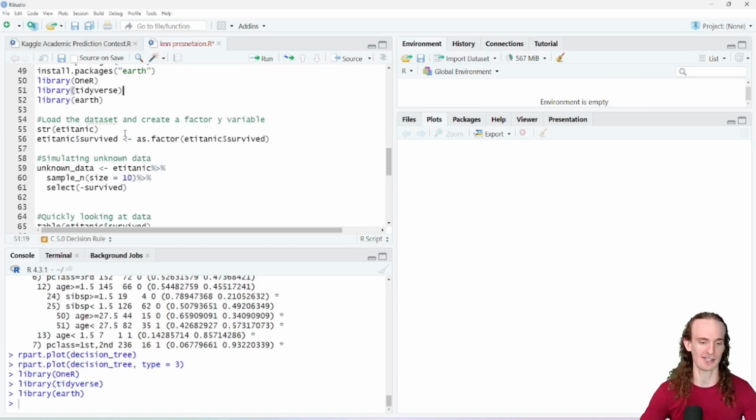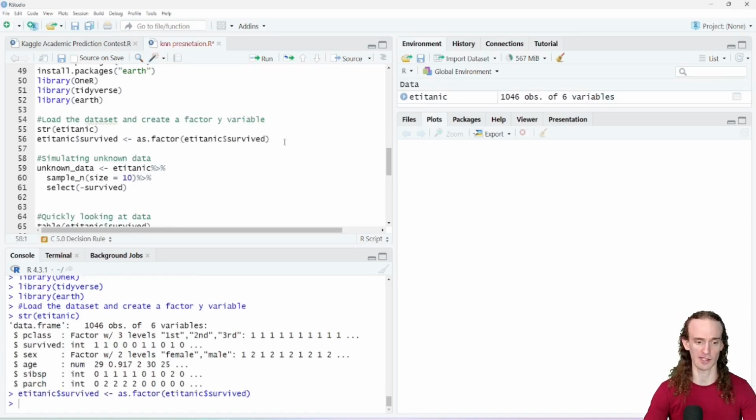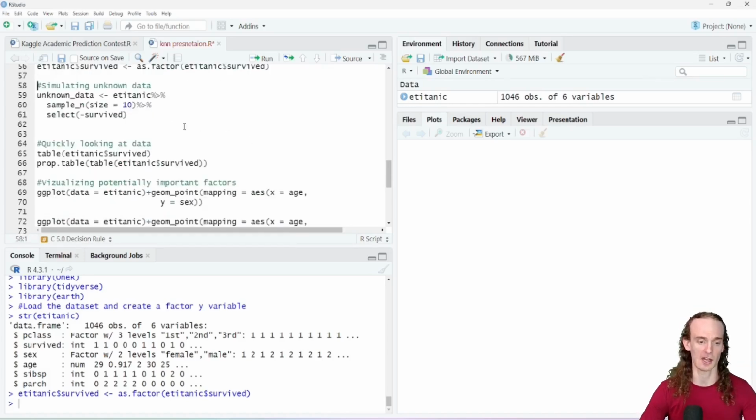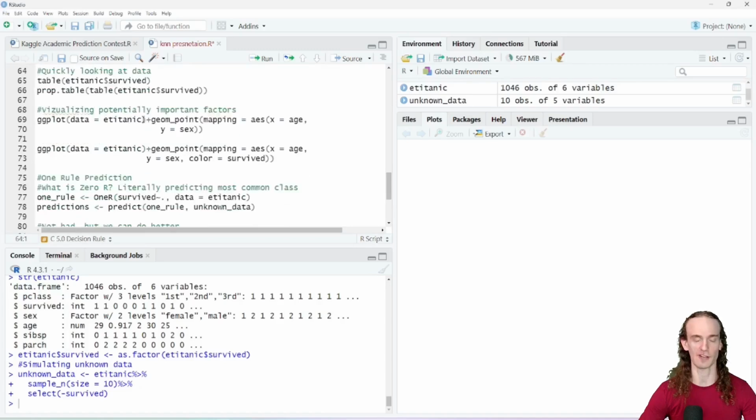We are working with the Titanic data set, and the first thing that I want to do is just get a look at the data itself. So we can see here we have the class of the passenger, their gender, their age, a lot of different variables. Now, one thing I'm going to do, and this is background information, do not get bogged down with it: I'm just going to convert the dependent variable to a factor. And then I'm going to do this so that we have some unknown data for evaluation purposes. So that you don't need to worry about.